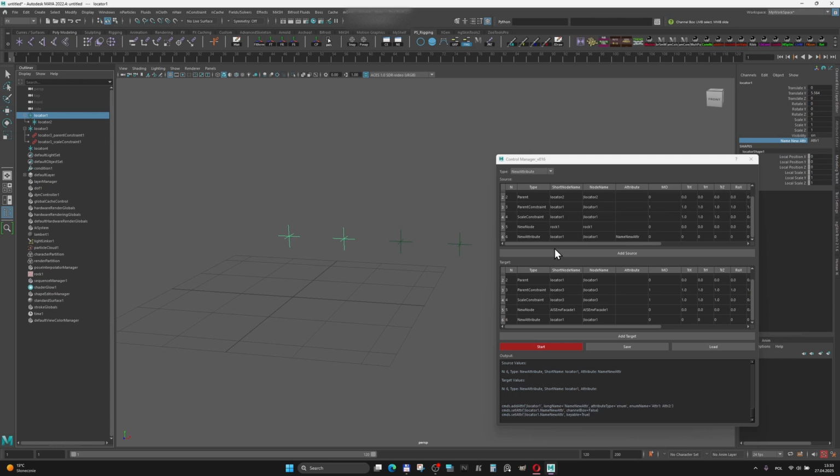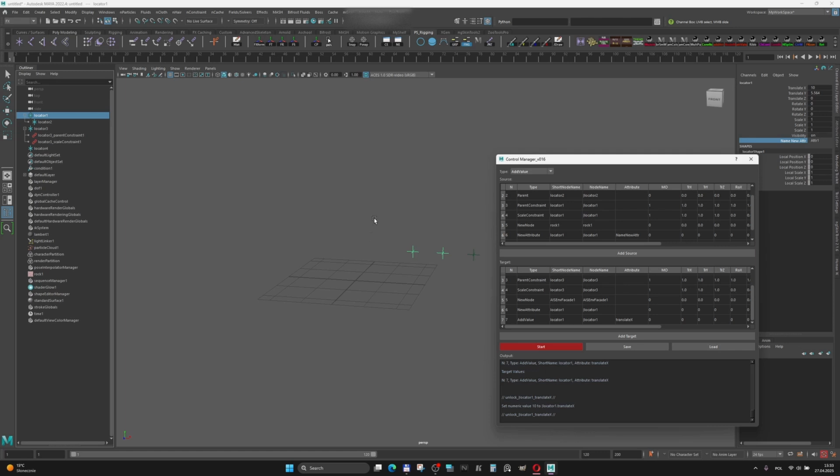Next, we have add value. It allows you to input a value into the attribute. We can select an attribute, for example, translate X. We can choose a new value, and when we click start, we have an attribute with a new value in translate X.